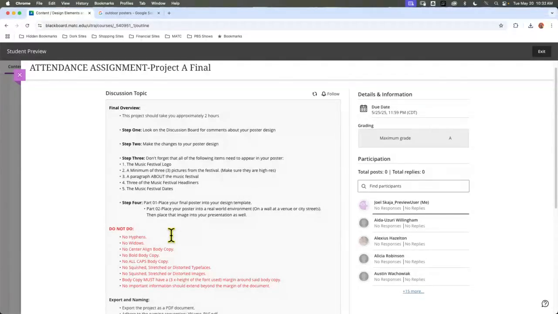You can send it back to me if you want, use the discussion boards, go back and forth for finer tuning. But then there's this part 2, which I'm going to make bolder because some people always miss that. Place your poster into a real world environment, on a wall, at a venue, on the city streets, and then put that into your presentation as well. With what? Do what? I've never done anything like that. It's a 3-step process.